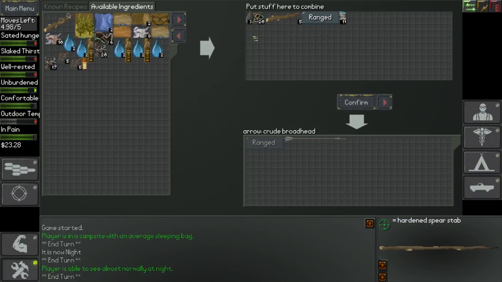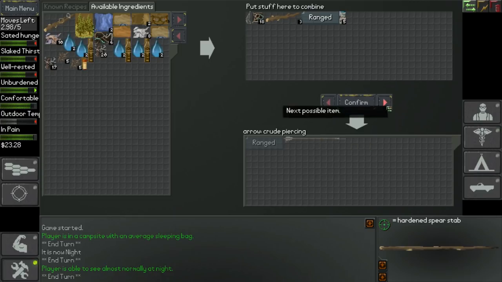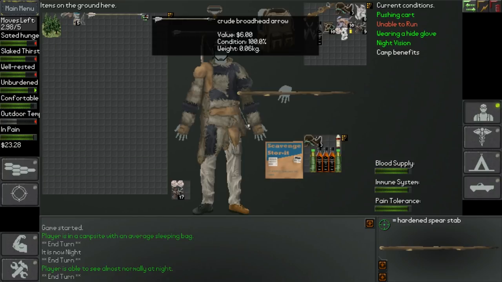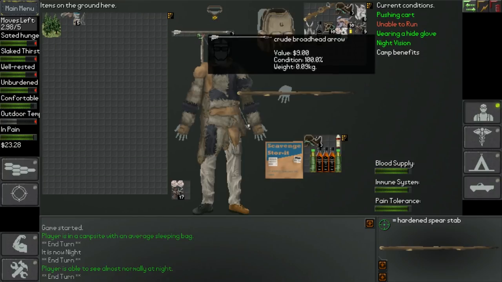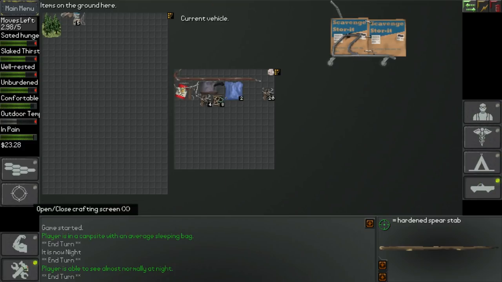So let's see, how many can I make? I guess just 3 more, because it's going to take a shard each time, right? Yep. Do I want a piercing one? Or just more broadhead? I'll make 1 piercing. Then again, that'd be a different stack, wouldn't it? Assuming these stack. Do they stack? They do stack.